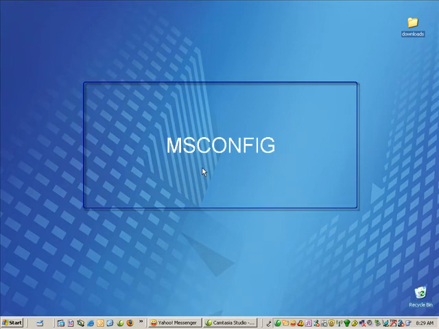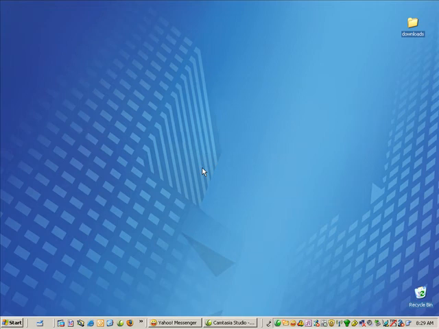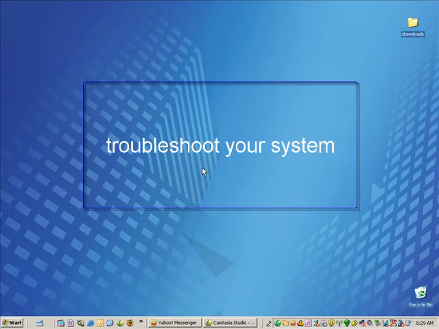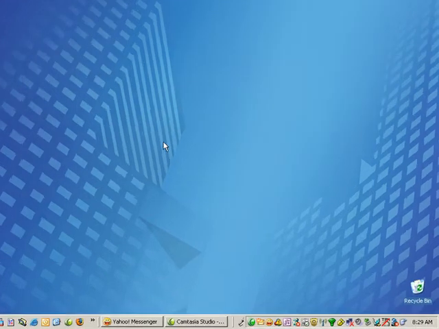This tutorial will explain how to use Msconfig, or the Microsoft Windows System Configuration Utility, to disable some of the unnecessary programs that automatically load on startup. Disabling these programs will help your computer boot faster. Msconfig can also be a useful tool for troubleshooting.